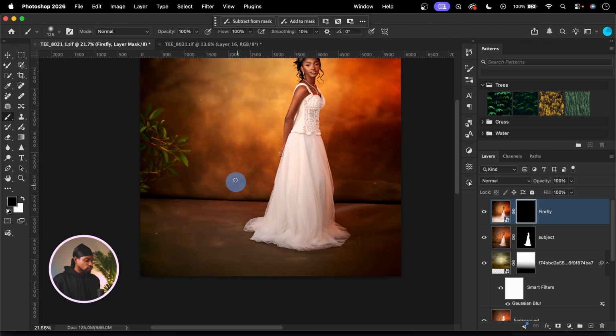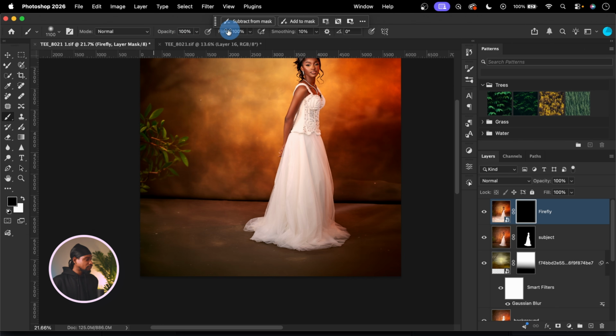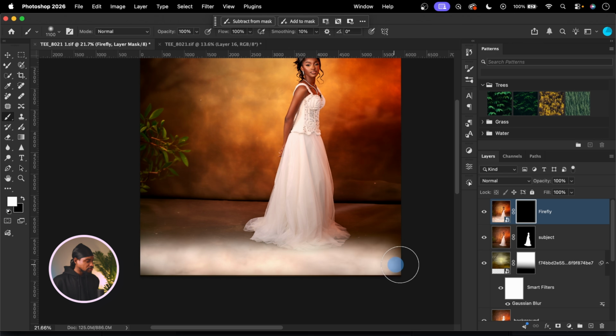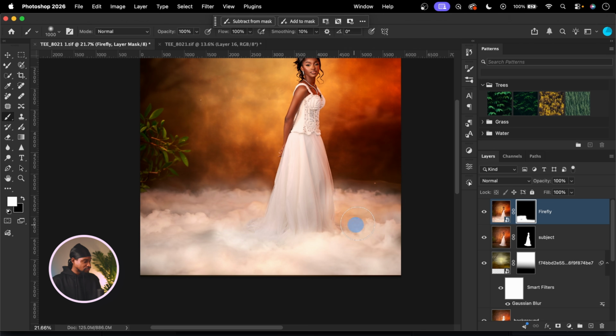Once I pick my normal brush tool, I'm going to increase the size of the brush. Make sure I'm using a soft round brush. Opacity set to 100, flow set to 100, and I'm just going to paint with a white brush. So change this foreground to white and just paint to bring that effect only on the floor, just like that. Alright, so just paint. So like this, it's not affecting the face, it's just affecting only the floor. Alright, so I think like this should work for us.